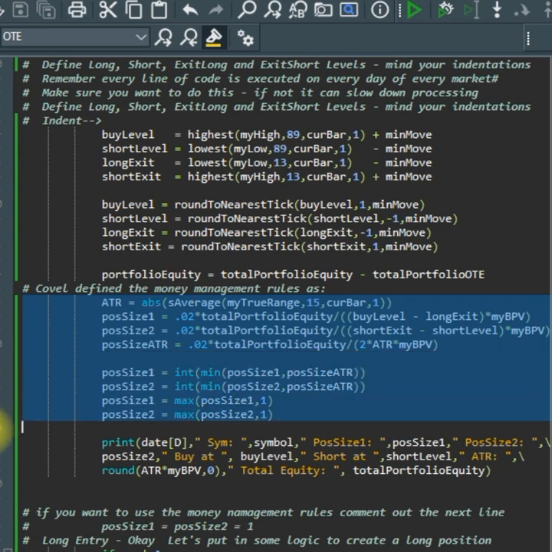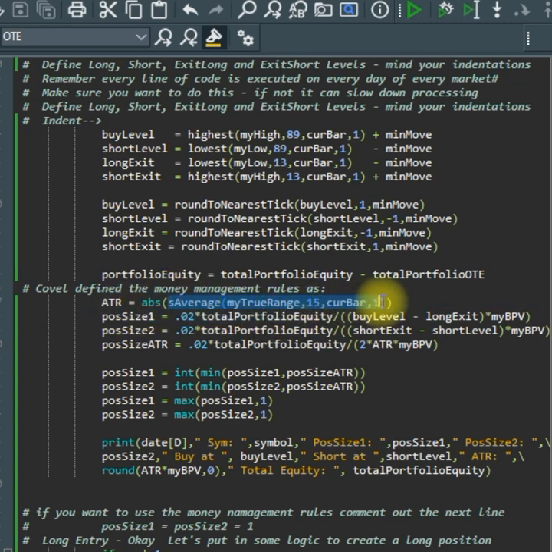algorithm for position sizing. Basically, I'm going to calculate the volatility position sizing. I'm going to take the average true range of the past 15 days. I'm going to use the ABS because we can be dealing with negative prices, so that will give us the magnitude of the past 15-day true ranges, the average of them. Position size 1 will be equal to 2% times total portfolio equity.